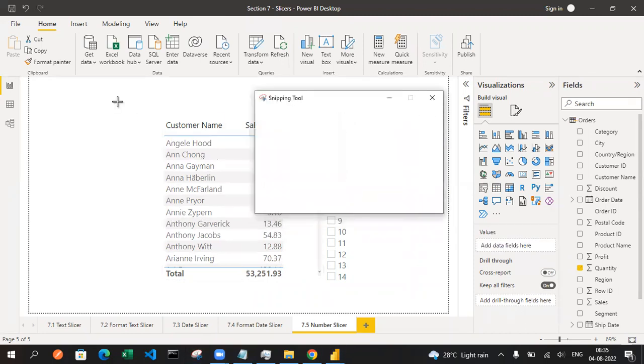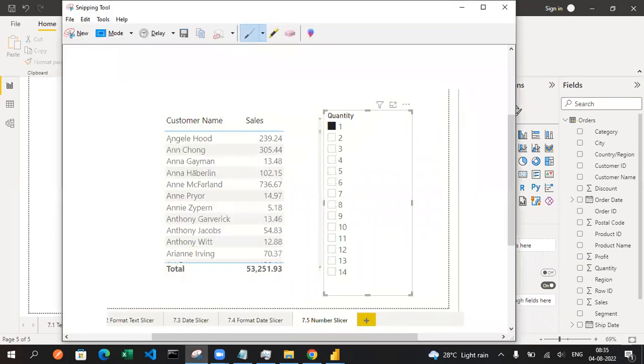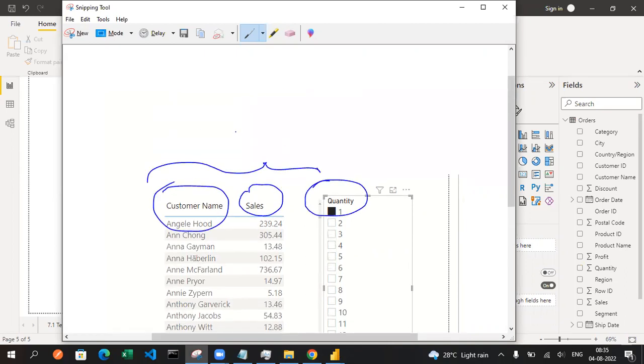Suppose I have a dashboard like this with the representation of the customer sale and also the sales and quantities. By using these three, I will create a multivariate analysis. These multivariate analyses are very helpful while doing data analytics stuff.